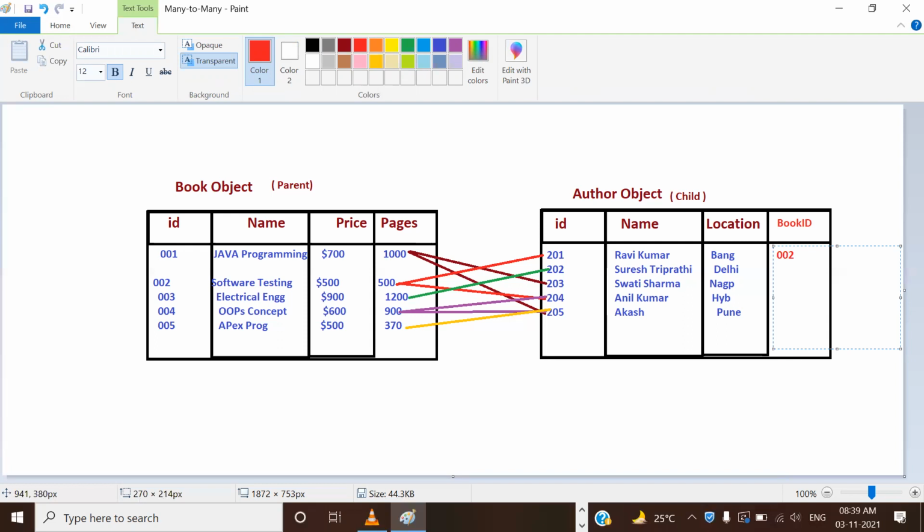That is Suresh Tripathi. Suresh Tripathi is associated with the book called Electrical Engineering, and the Electrical Engineering code is 003. So 003 is the parent ID for Suresh Tripathi. ठीक है, अभी तक कोई प्रॉब्लम हमको नजर नहीं आ रहा है. ठीक है, कोई प्रॉब्लम नहीं. Everything seems to be good.